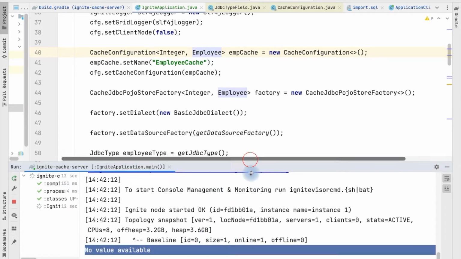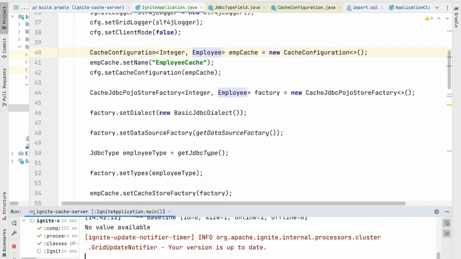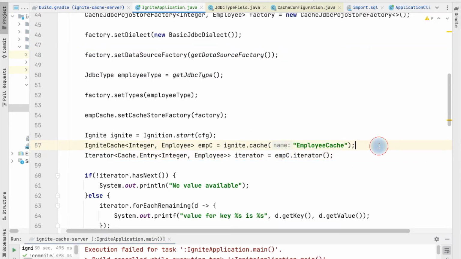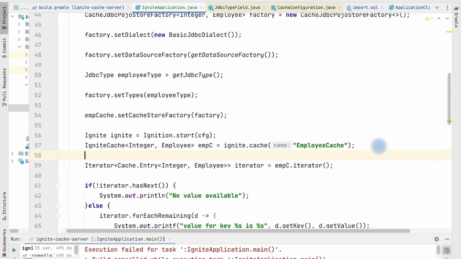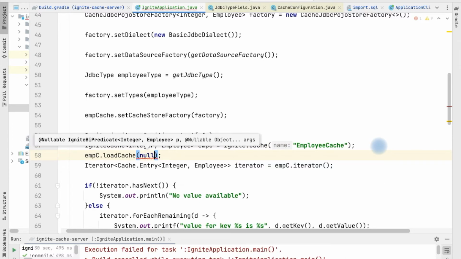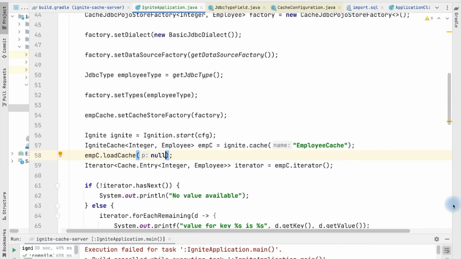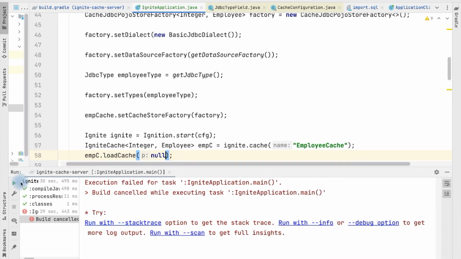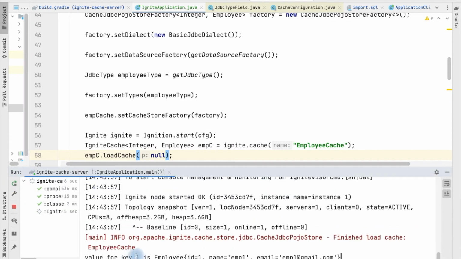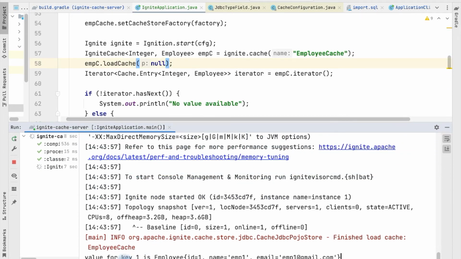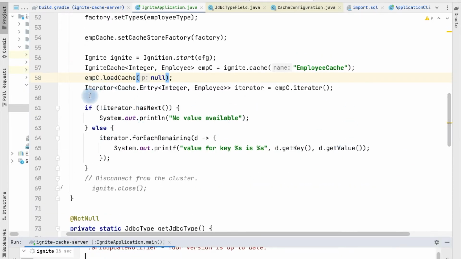This is because when we started this cache, it defined the connectivity with the database, but it hasn't loaded any data from the database. To load the data from the database into our cache, we can just do that by applying load cache, and here we can just pass the null value. And let's rerun this application. All right, so we have got this value for key 1, which is employee. This is our server application.